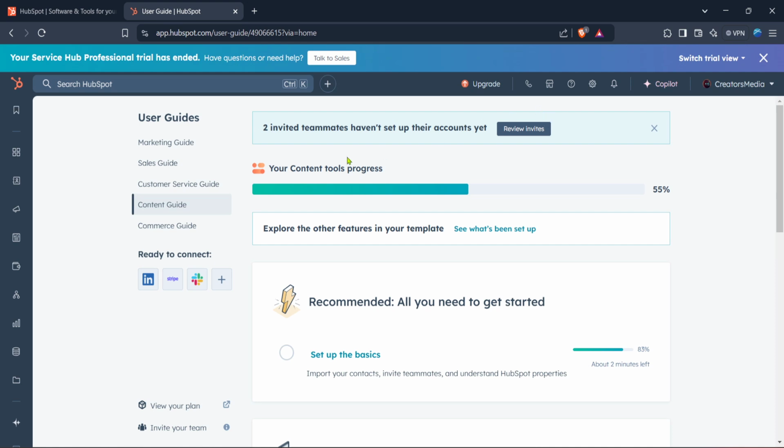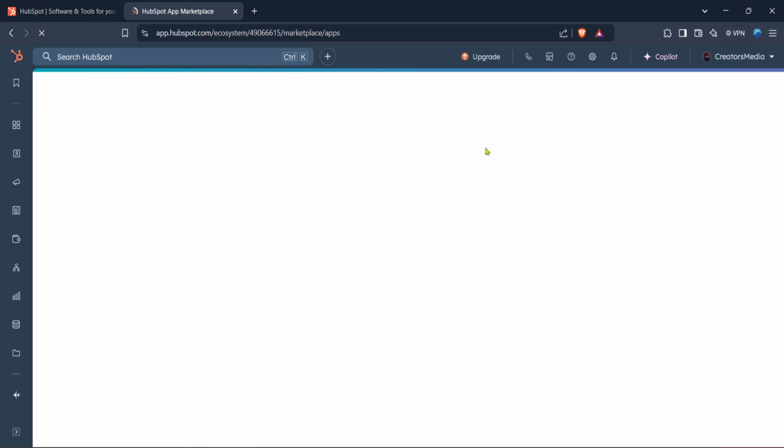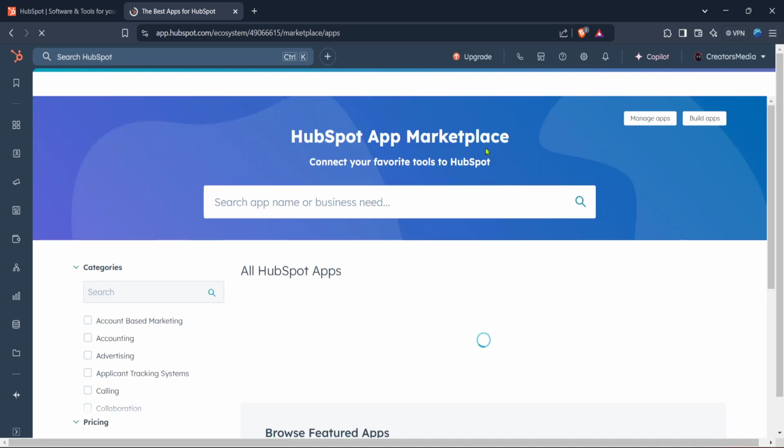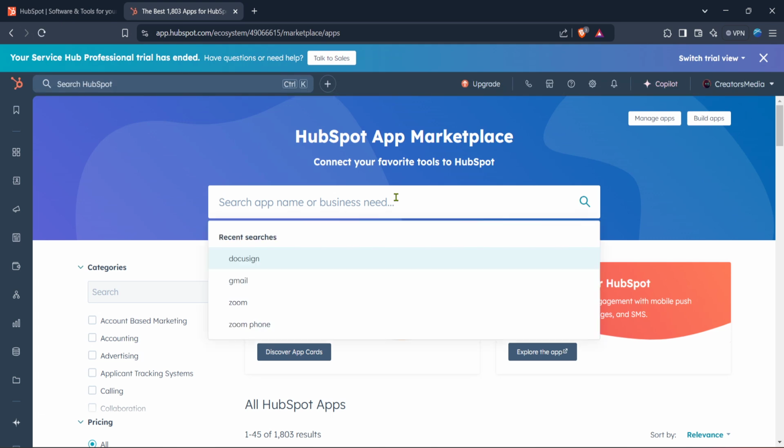Next, we need to navigate to the HubSpot Marketplace. On your dashboard, look for the Marketplace icon. It's typically represented by a small shopping bag icon located somewhere on the side panel. Clicking on this icon will take you to the Marketplace where you can find a variety of apps and integrations that work seamlessly with HubSpot.